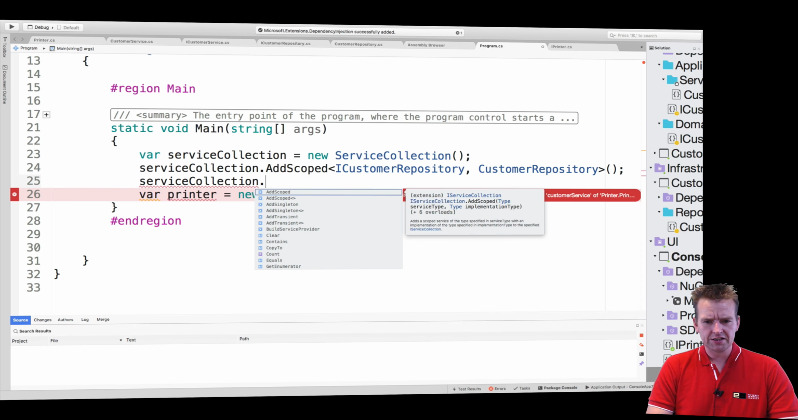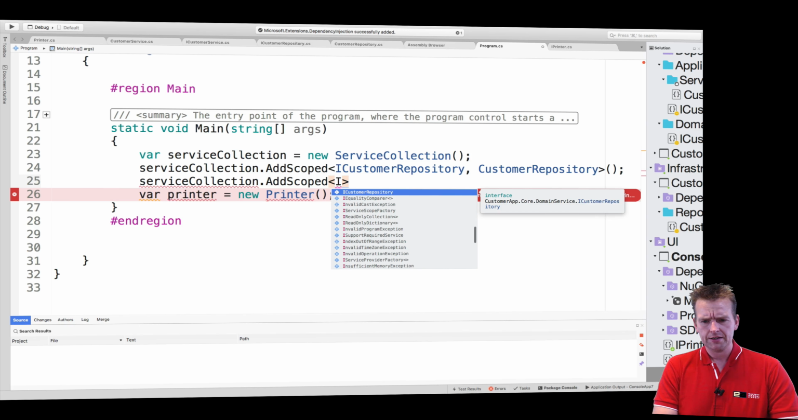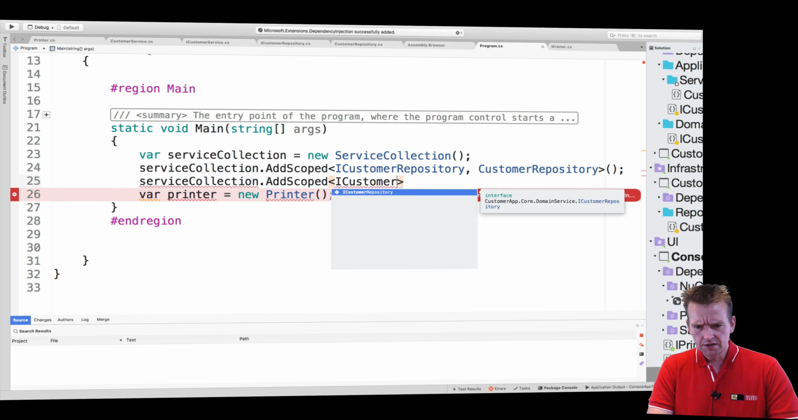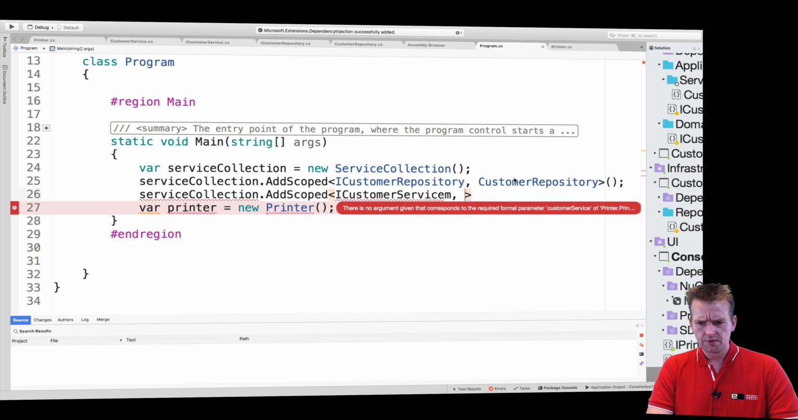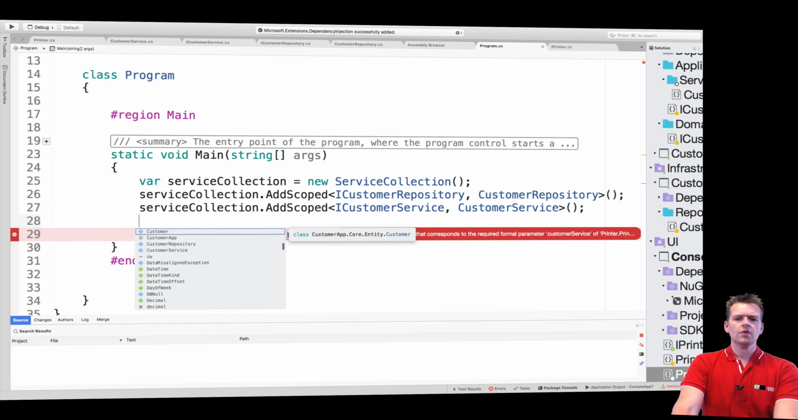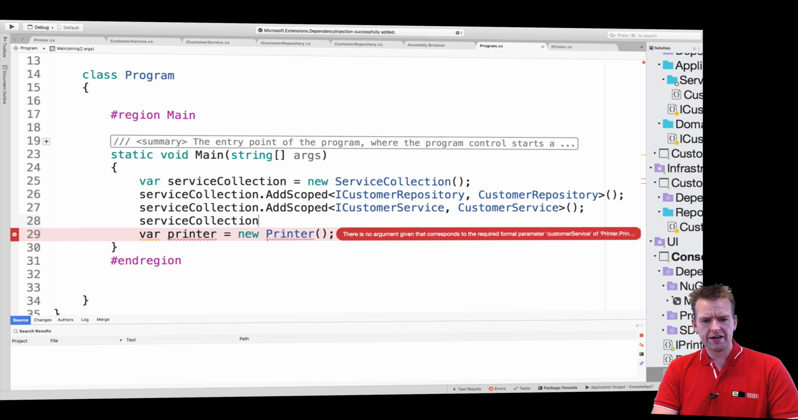Our service collection also needs another scoped version. Let's just do scoped still. An iCustomer service, right? We also had a customer service somewhere. Customer service. And let's just import that. And then we need to decide what customer service we want to use, and that's of course the customer service implementation.